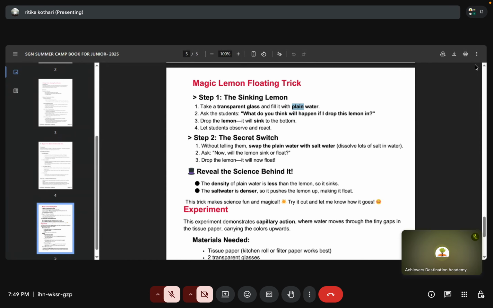Okay. Now you will take 2 glasses. You will not tell them that you have 2 glasses. One glass will have plain water and the other one will have salt dissolved in it. You will keep the salt water ready before, so that they will not know that salt is added to it, because we cannot see if salt is added to water because they are miscible liquids.